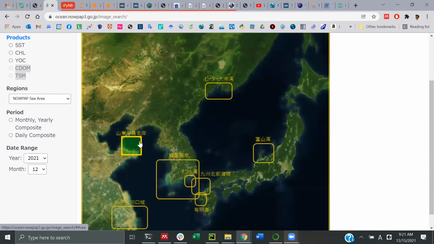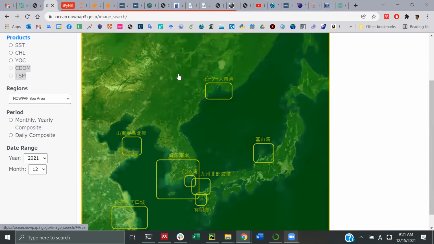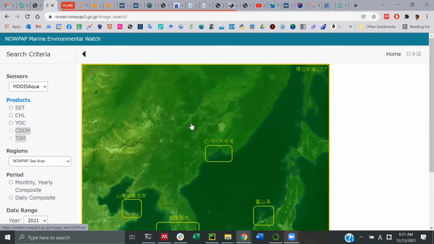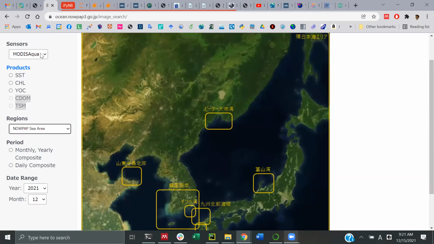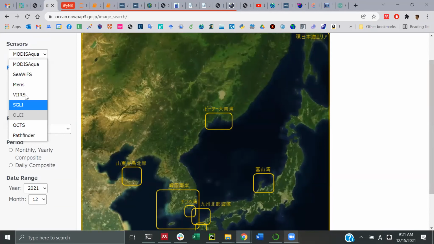You can also select some specific sub-areas that were used in the past for a few case studies on, say, eutrophication and other activities here in the NOWPAP region. So we can start simply by selecting the NOWPAP region. You can choose any sensor, it can be MODIS Aqua, SGLI, SeaWiFS or others. And you can choose whether you want chlorophyll data or SST.